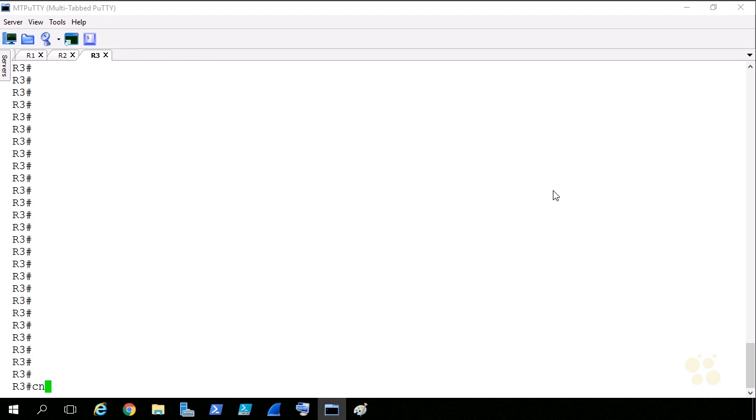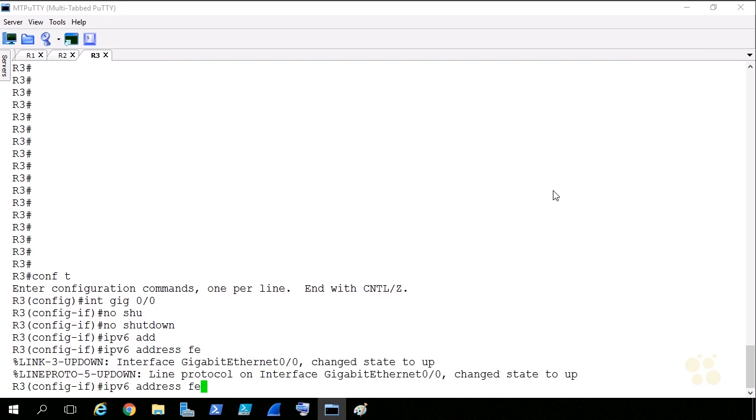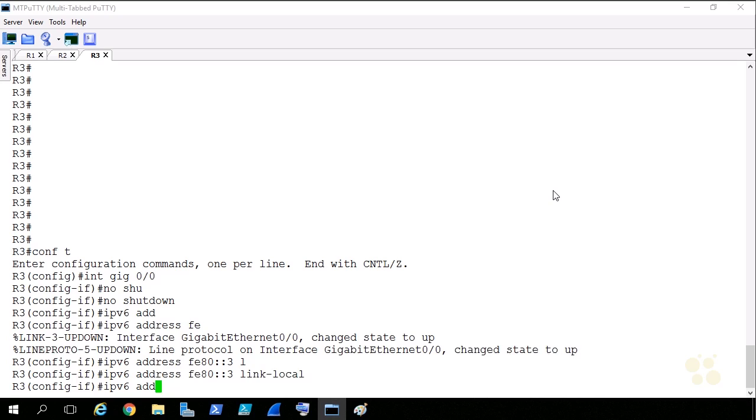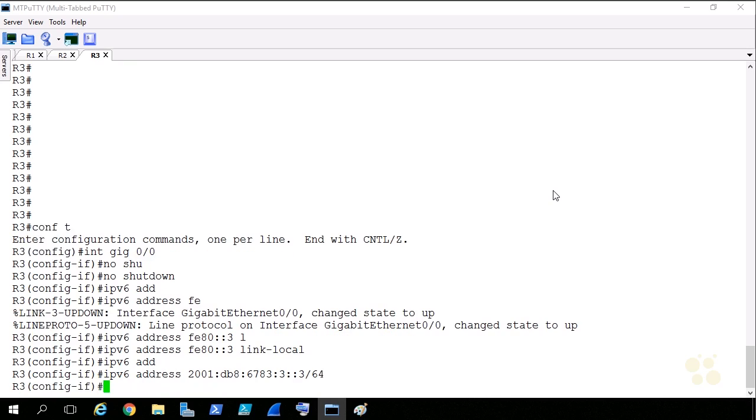And here on router 3 it's the same process. Interface gig 0/0. Bring it up. IPv6 address for the link local address, FE80::3. Sometimes you get in a little habit. It's like, oh, now it's 3, not 2. So we'll put that in along with the keyword meaning it's a link local address, IPv6 address, 2001:DB8:6783:, and this is network 3 on this side, ::3/64-bit mask. Boom. And did we bring that up? Yep, we did. That looks good.